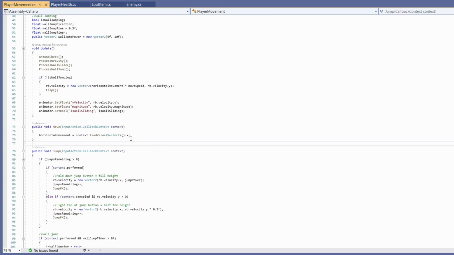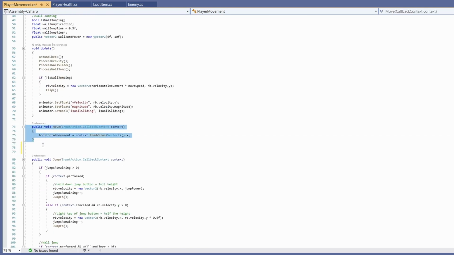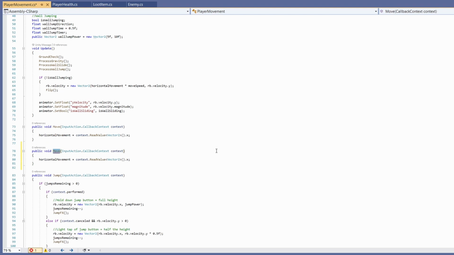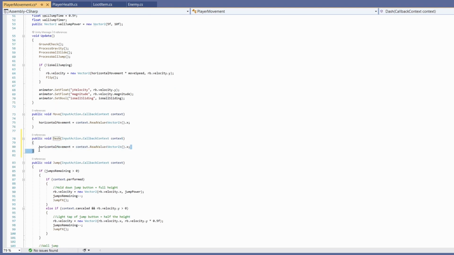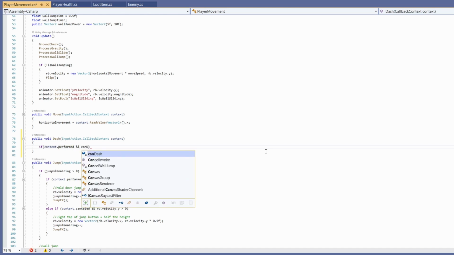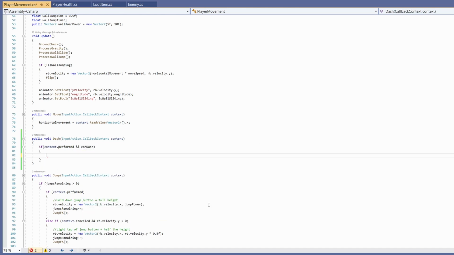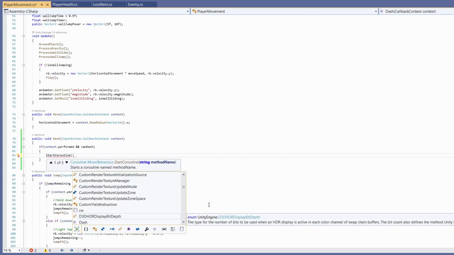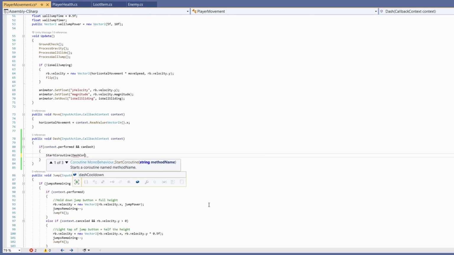If we scroll down, just under move, I'm actually going to copy move and paste it here, and then replace the word move with dash, just because we want to use this same callback context. And then instead of this horizontal movement, we want to say if context.performed, which means we've pressed our dash button all the way down, and we can dash. So our dash isn't on cooldown. Then we're going to start a coroutine, and in here we're going to pass in our dash coroutine, which we're about to write.